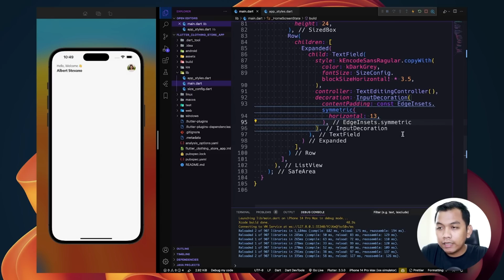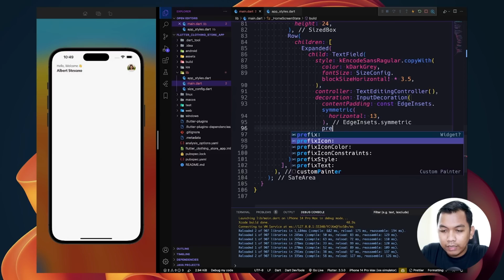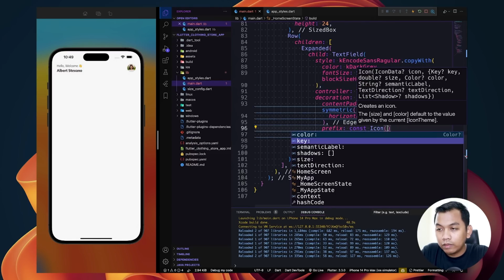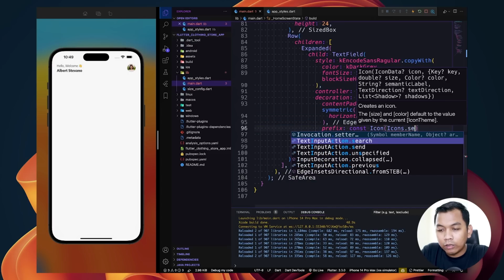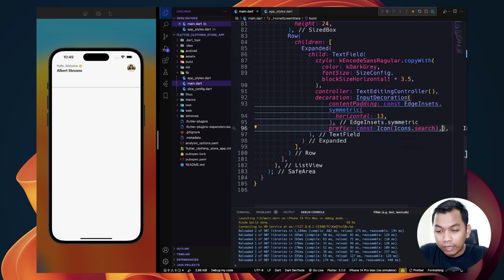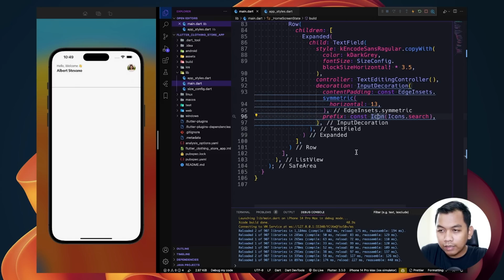And the next is a prefix icon. So we can say prefix icon, we can use const icon. So let's use icon.search. Alright, so we don't see anything here. So for the next, we need to say here what we need to say inside this.